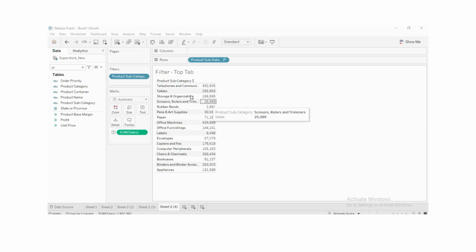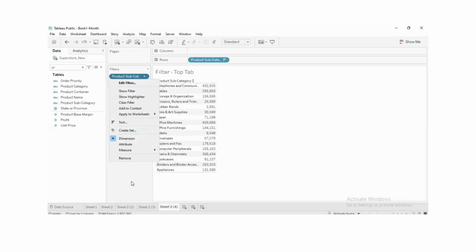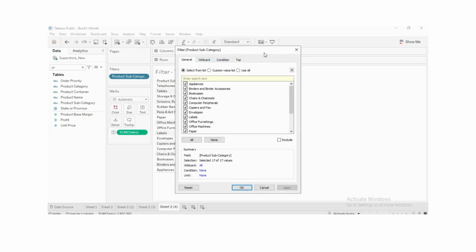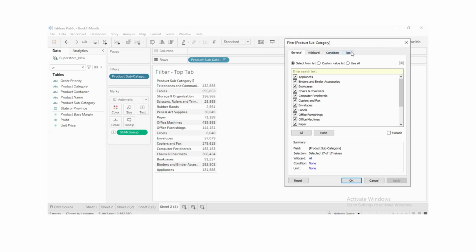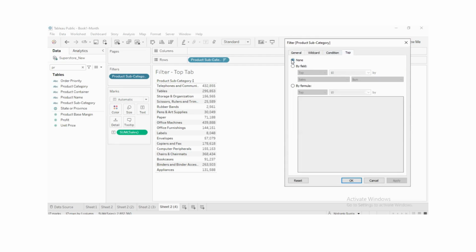So this is filter with the help of a top tab. I've created the same visualization which I used in the previous sheet. I'm using product subcategory as a filter. I'll click on edit filter. Right now you can see all the categories with the sales. I'll go to the top tab here. By default you will see none, and another option will be the field. So there are four boxes, I would say, four things that you need to update.